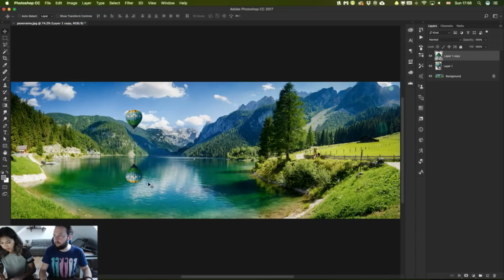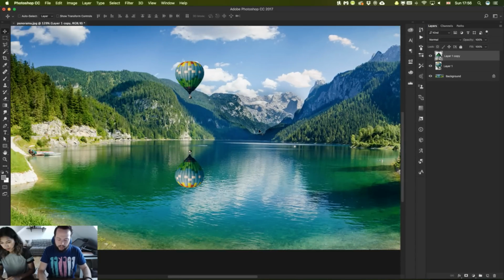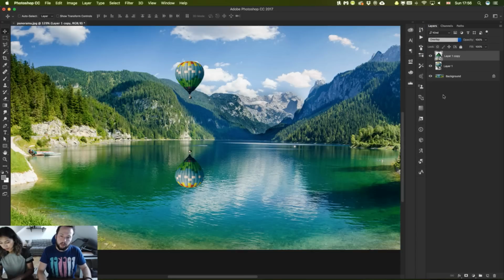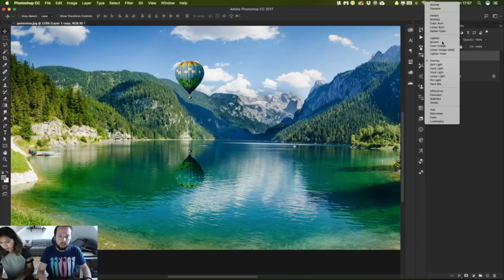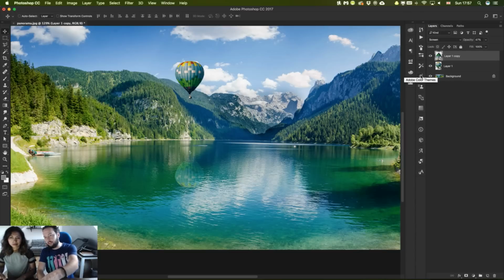So when I flipped it around, I can now zoom a little bit closer just so we can see what happens. I can now change the blend mode of this, probably to overlay. Maybe not overlay, let's just see, maybe screen, and then reduce the opacity so it blends a little bit better in there. Do you think that's quite a good reflection?